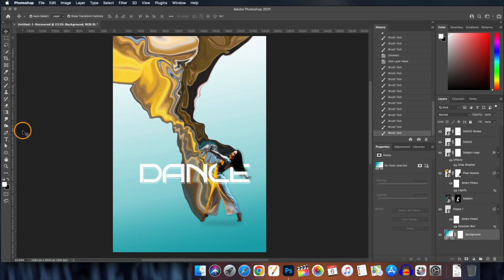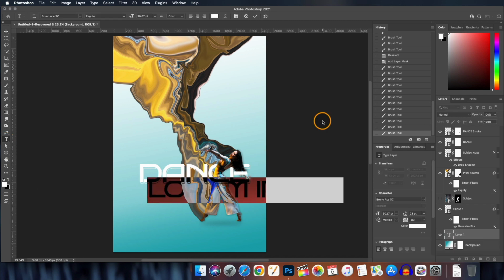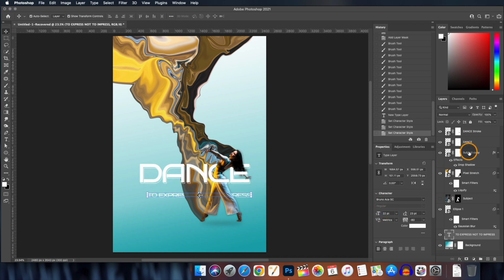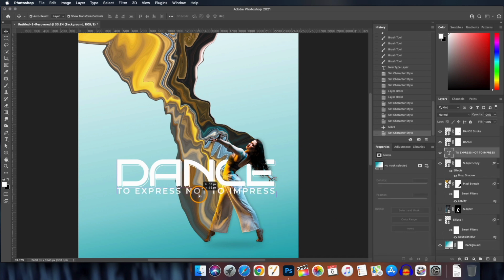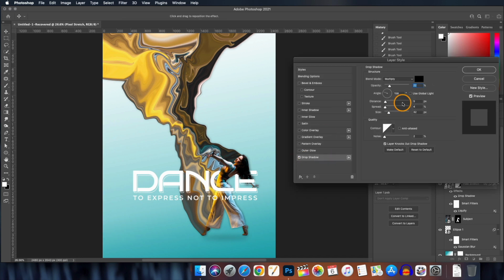Let's complete the message, and for that click again on the text tool and type in our text. Bring it above the subject layer and edit it as you like. And lastly, let's add a drop shadow to the pixel stretch layer.